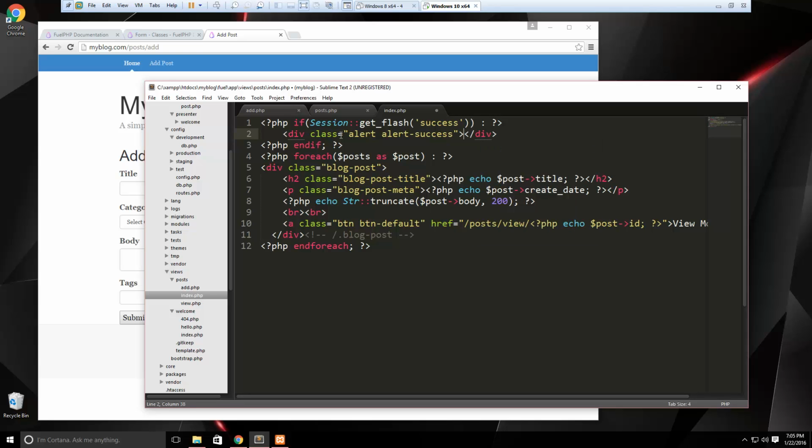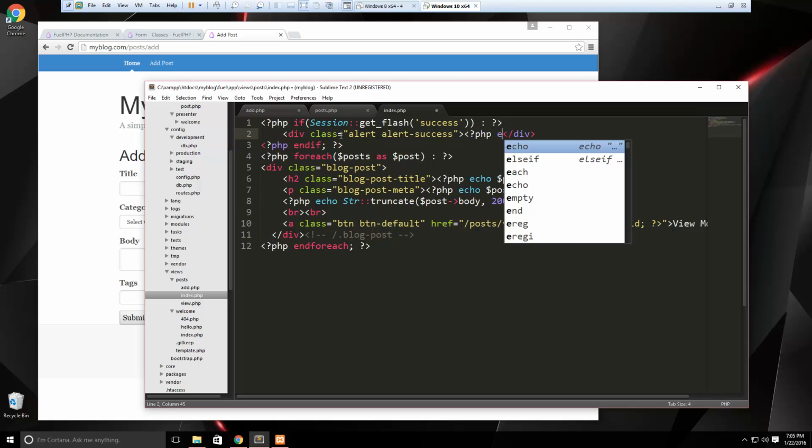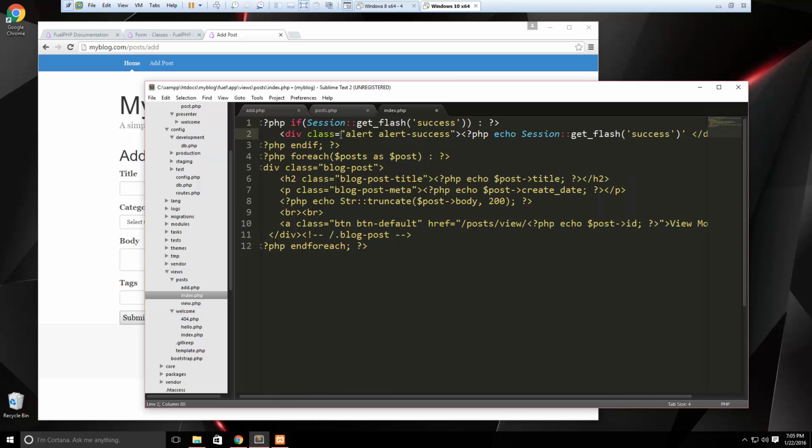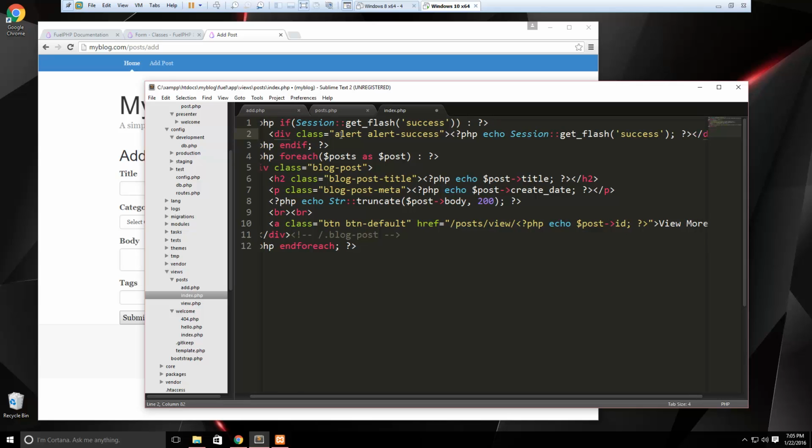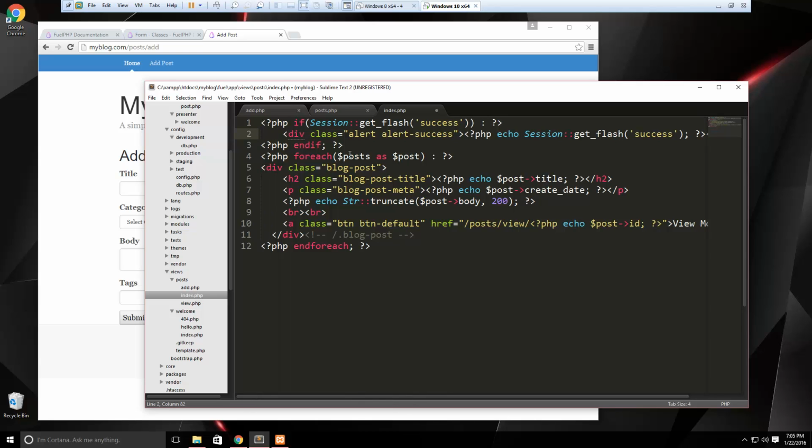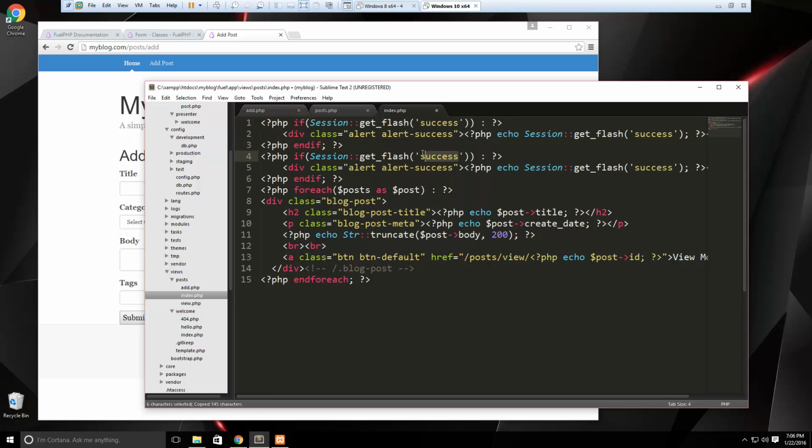And then in there, we'll say PHP echo. And then you want the session get flash success. And you can do the same thing with an error. If you want to put out an error, then instead of success, you just have to put error. So we'll paste that as well, change this to danger, which will make it a red alert, and change this to error. Alright, so we'll save that.